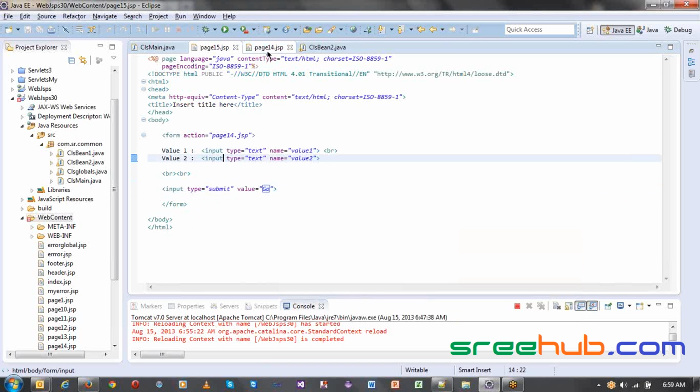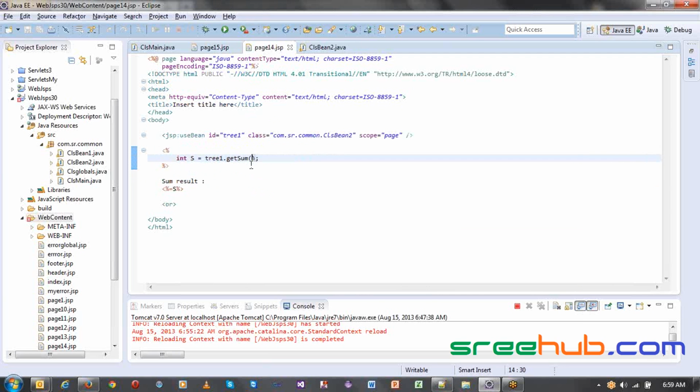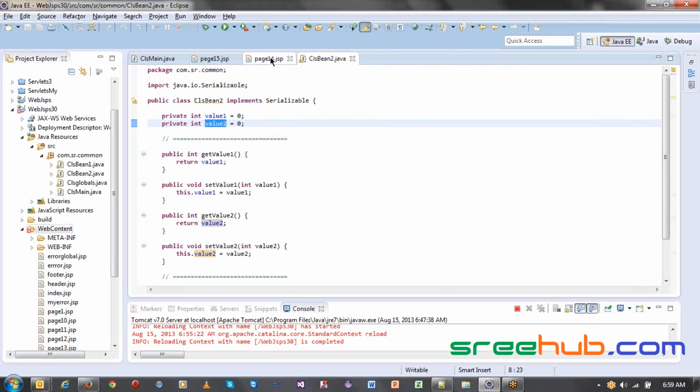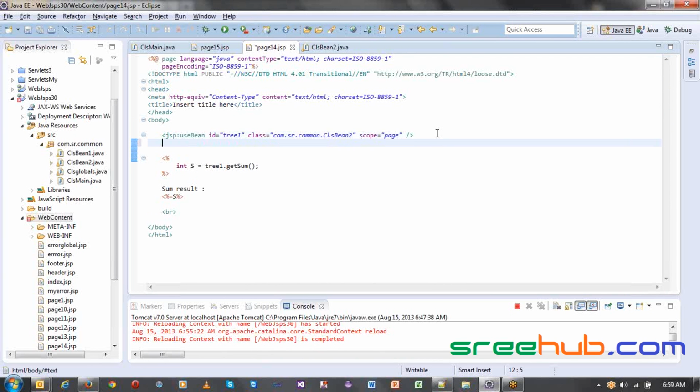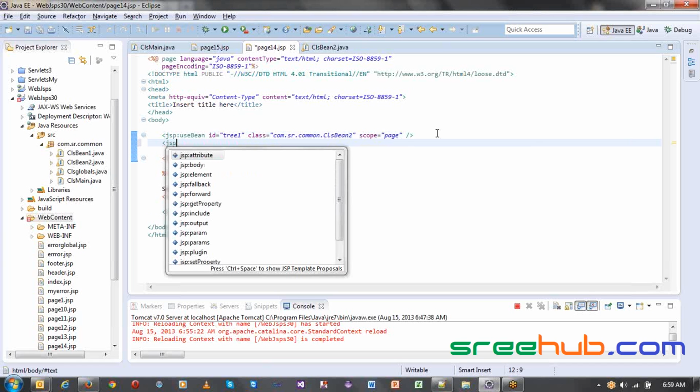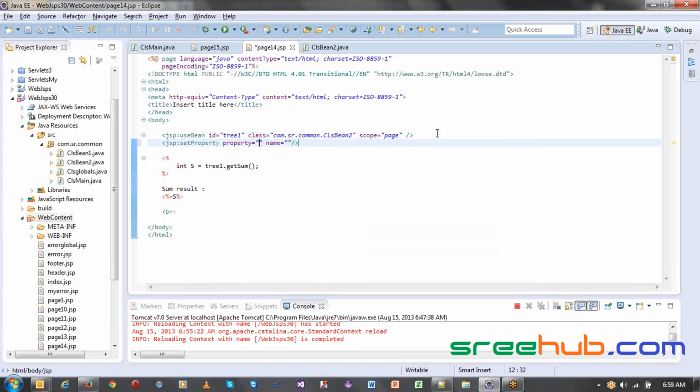Now in my 14 page, whenever I click on go, which means it will take a username, it will take a value 1, value 2, and it will come over here. It will actually create an object of bean, but how can we map that to direct values dynamically? I don't want to handle any query string again, right? If I am going to handle query string like request.getParameter, then what is the use of being here, right? Now we are going to use one more JSP action called JSP set property.